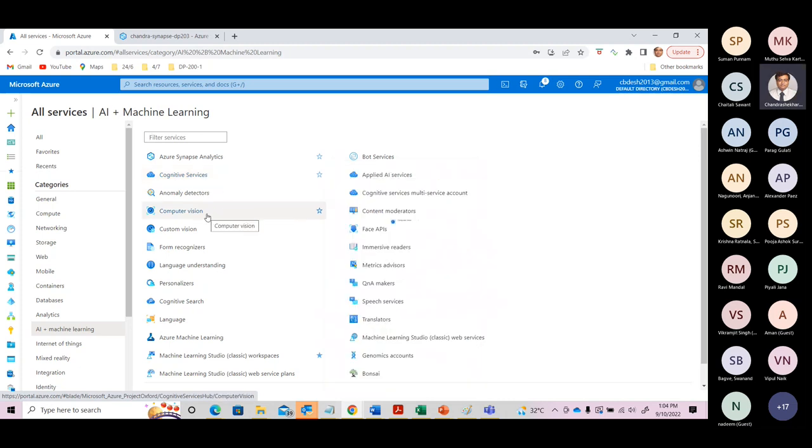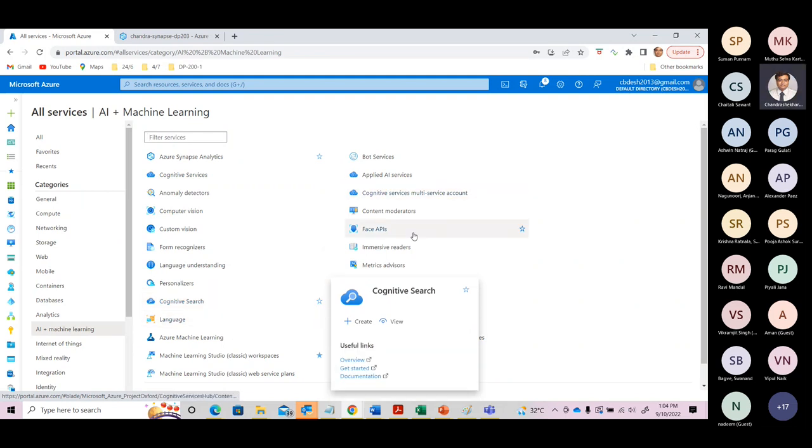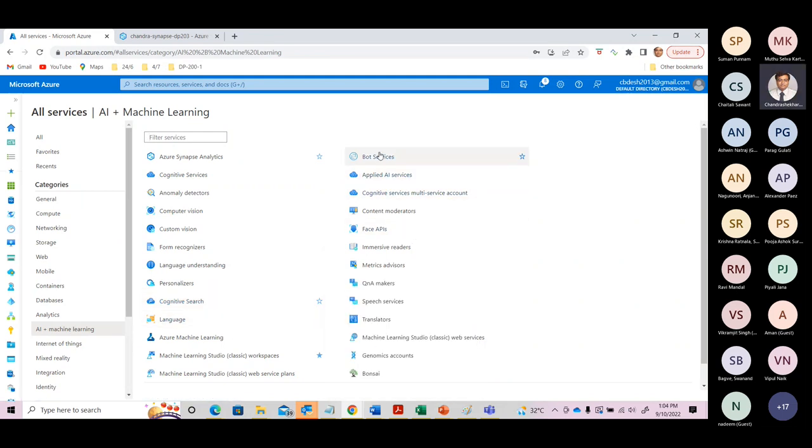Anomaly detectors, computer vision, custom vision, all these are cognitive services available there. Cognitive search, all these are cognitive services available there. Bot services, Q&A makers, yes, it's a long list. Okay, so multiple such services are available.